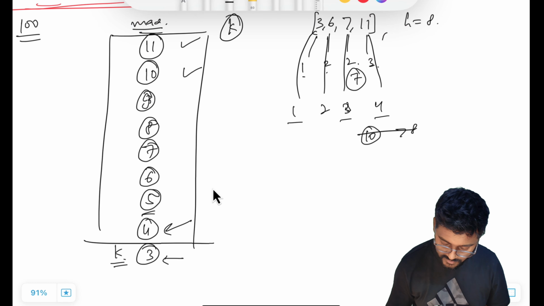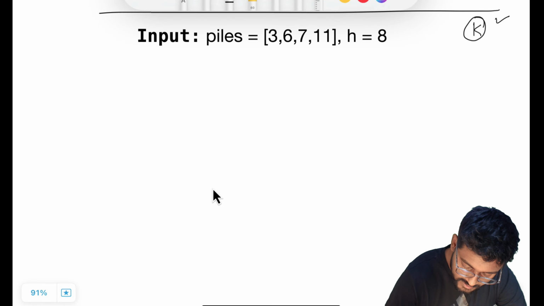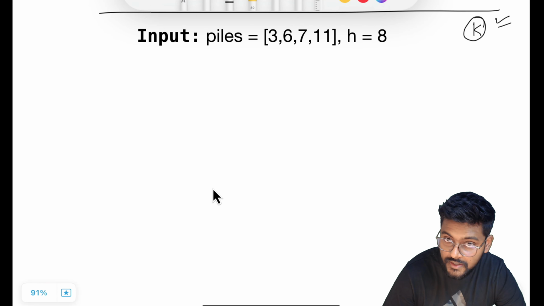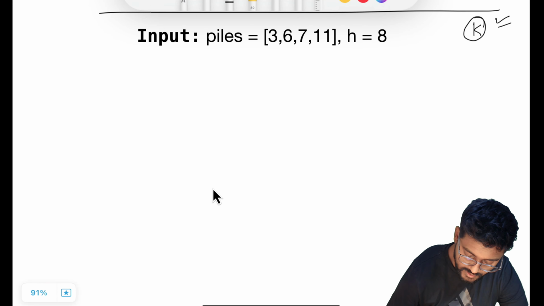And what will be our valid function? We will implement the valid function as per the problem statement: if she is able to finish all the bananas, the value of k is valid, otherwise it is not valid. So now it is clear that we are going to use binary search on the answer space. The answer is k, and the answer can go from 1 to max. There is no other possible value, and the answer space is in increasing order, so we can directly use binary search.